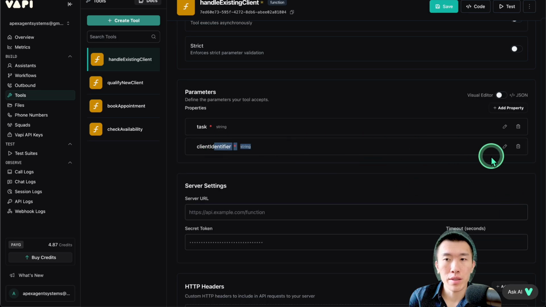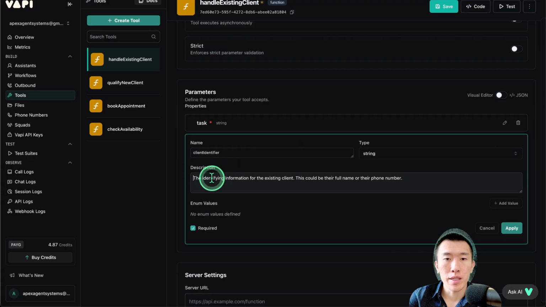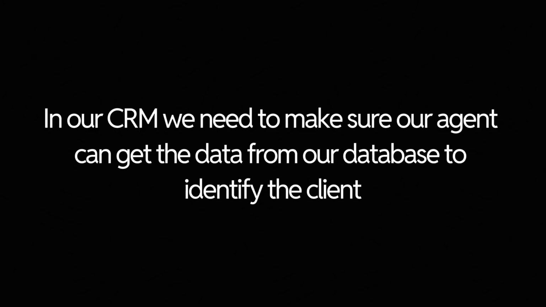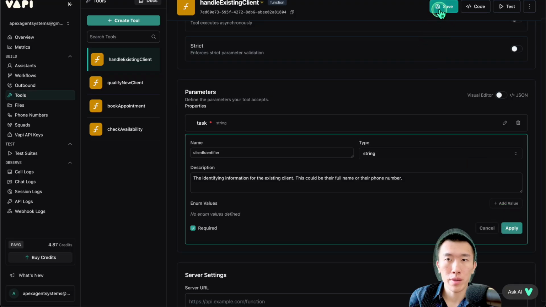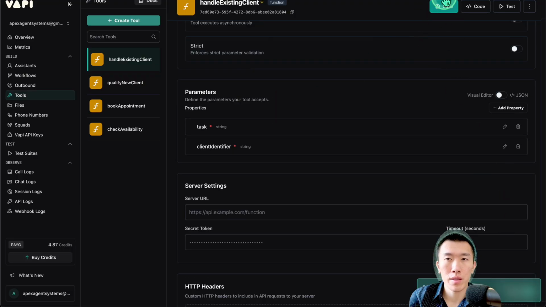Client identifier. The identifying information for the existing client. This could be their phone name or their phone number. That sounds good. So what we'll have to do later is in our CRM, we're going to make sure that our agent is able to get that information from our database to identify our client. So that looks perfect. Go ahead and hit save to finish that.